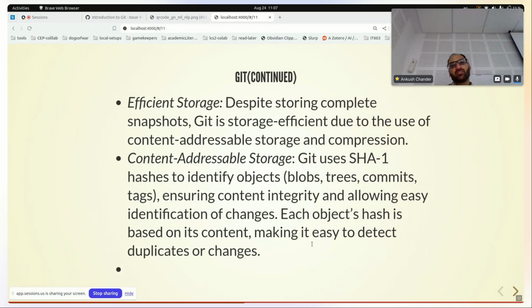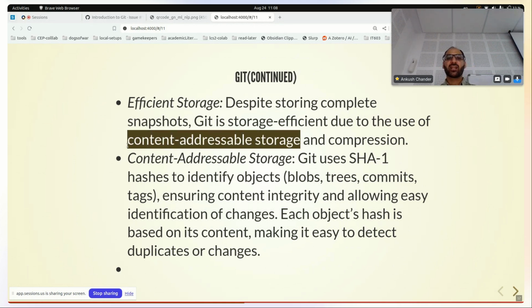They applied certain techniques. Compression was one of them, right? Second thing was content addressable storage. So what is content addressable storage? Whatever the content of a file is, they hash it on the basis of that content, right? And that becomes the identity of that file, right? So let's say that we want to detect which file has changed and which file has not. Just by looking at the hash, we'll be able to figure out this file underwent changes, this file didn't undergo any change, right? So this was another aspect.